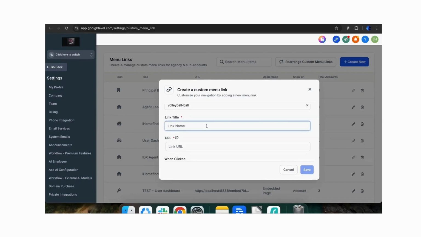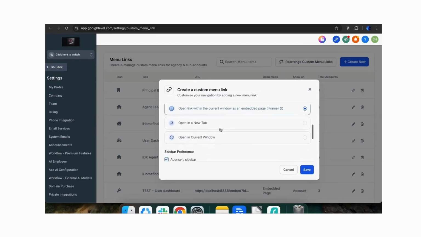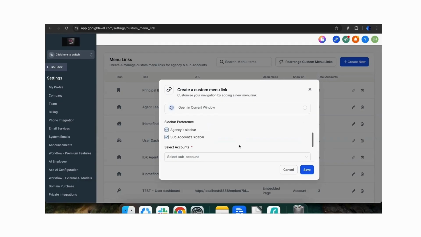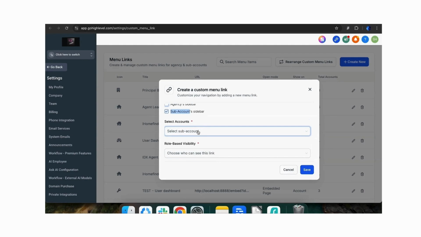And then the link title, I'm going to name this IDX Leads. Again, this is where all the leads are going to be shown in the dashboard. And then I have the link URL, which I'm simply going to paste. I want to open this in an iframe. This is my preference. This is what I recommend, but you can also do new tab or opening current window. I would recommend removing it from the sidebar because it's not going to work in the agency side, right? It's only going to work in the sub account that was connected over IDX add-ons, right? And here it's very important that we select the sub account that we want to use, the one we connected over IDX add-ons.